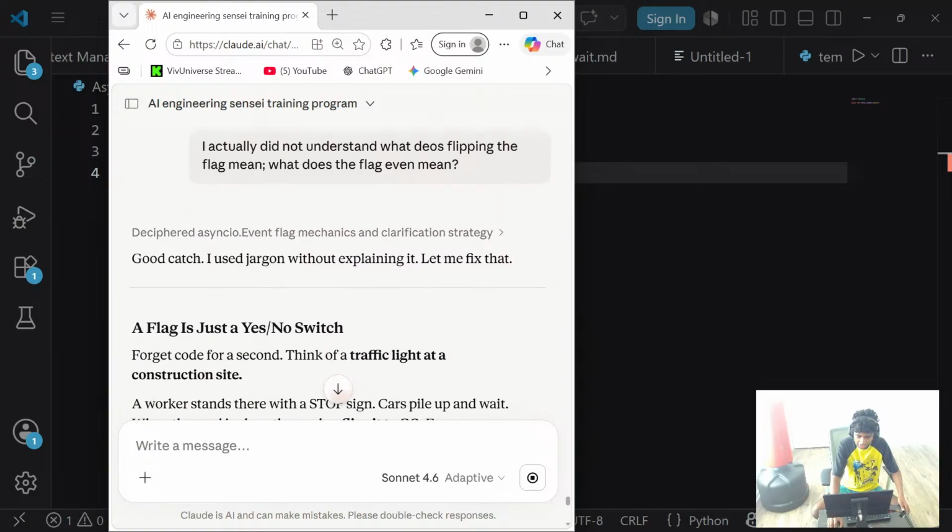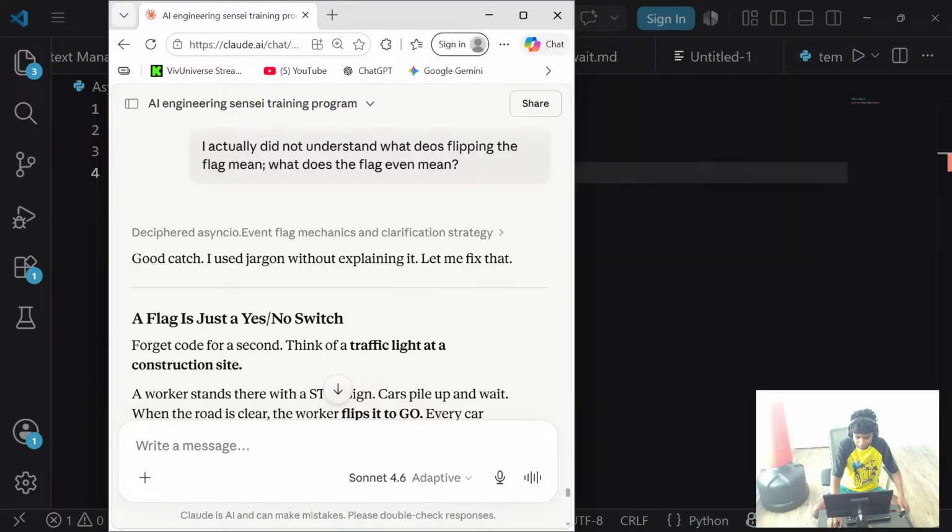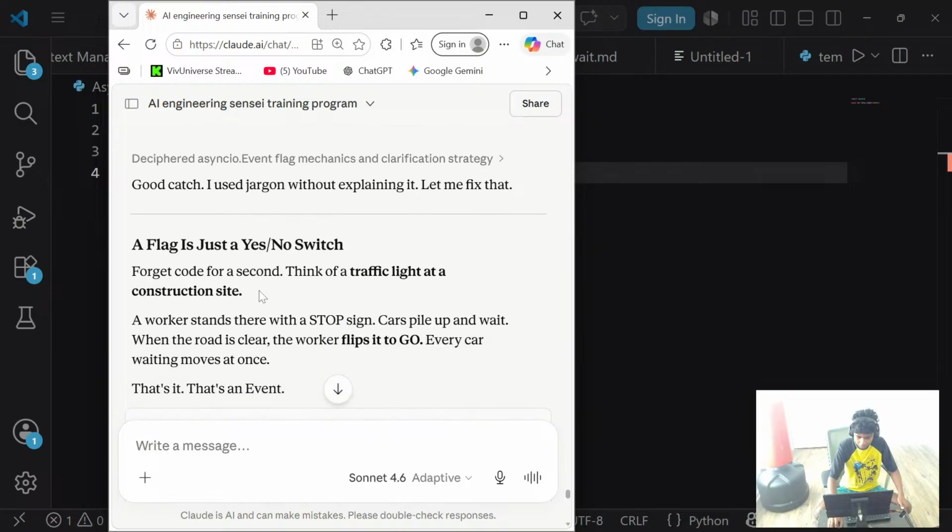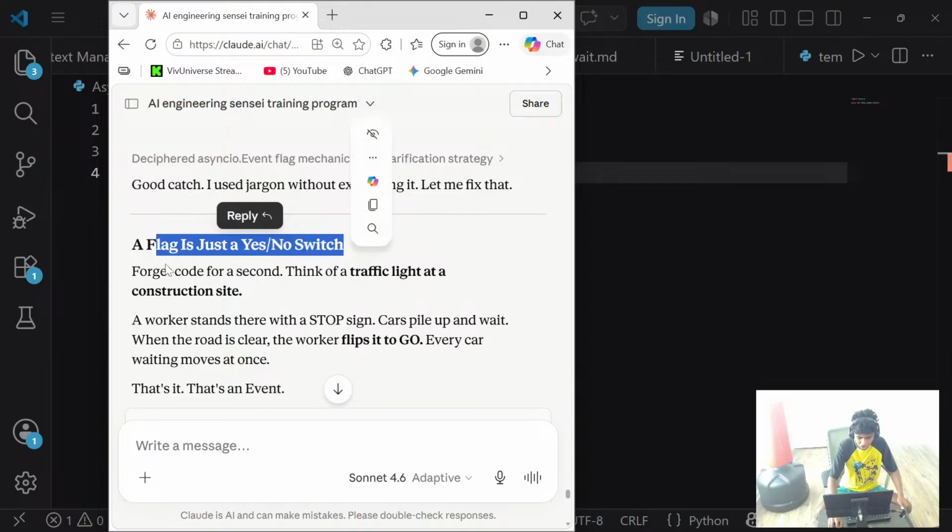Okay, good catch. I use jargon without explaining it. What even is jargon? Guys, I guess I'm getting a lot of gibberish to read this stream. A flag is just a yes/no. Okay, I do know the Boolean flags, but I thought it was something different. A flag is just a yes/no switch.